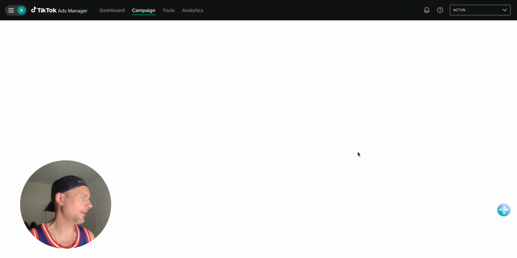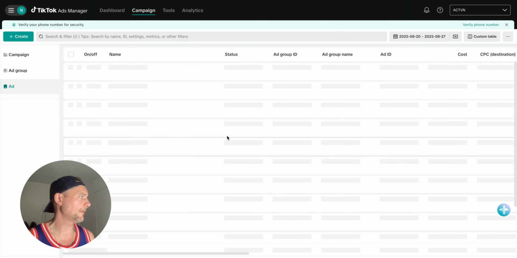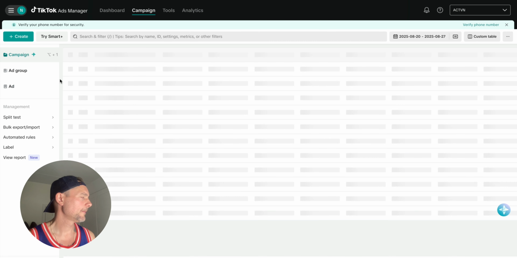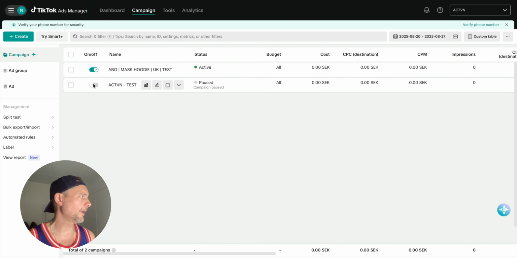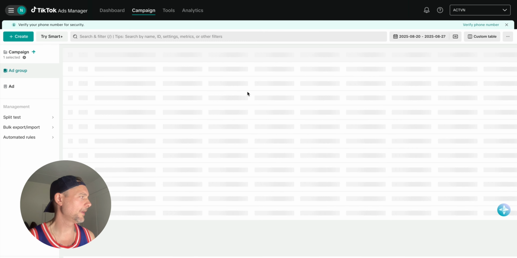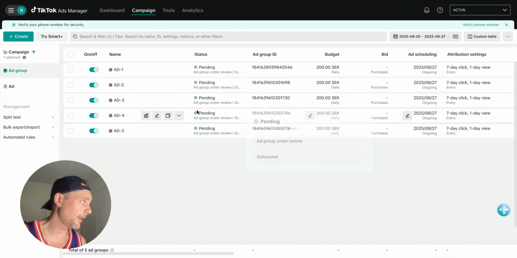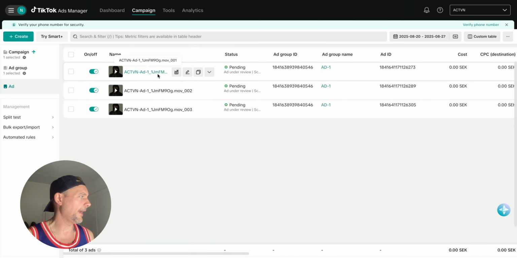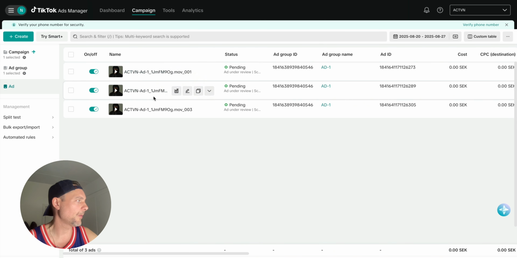Congratulations, we are done with our campaign. So our campaign is an AVO. If we go into the ad group level, we have 5 ad groups, all with one ad, but it's 3 ads, but it's the same ad because we have 3 different captions. So it's one caption here, one caption here, one caption here, but it's the same visuals.